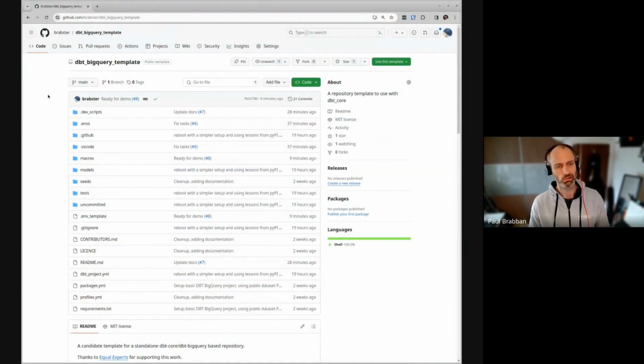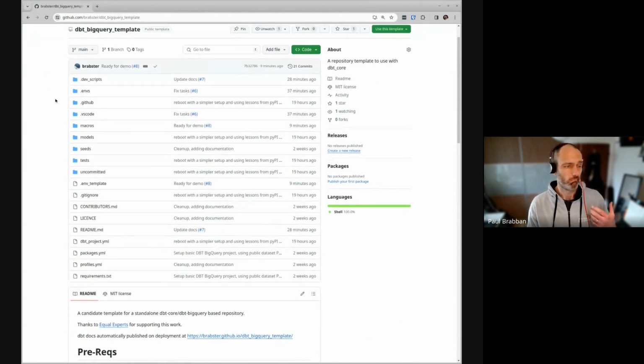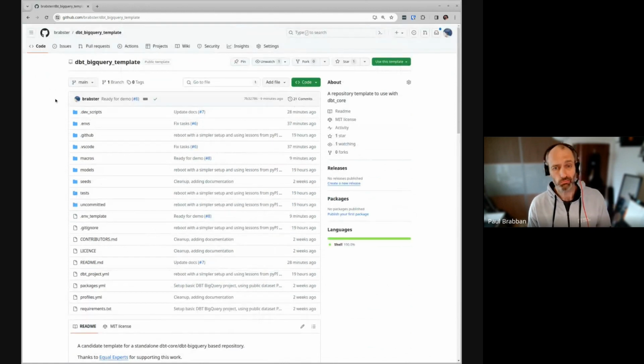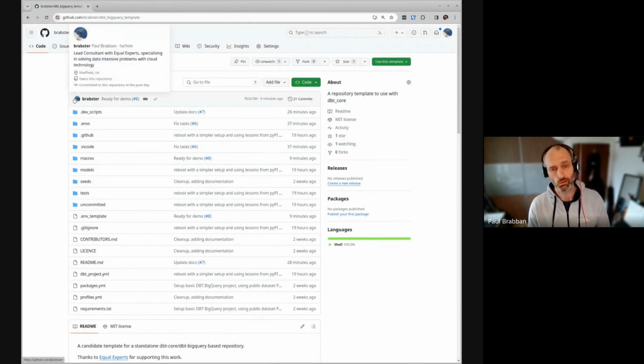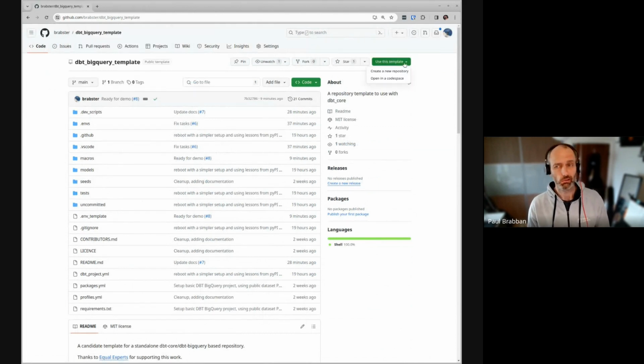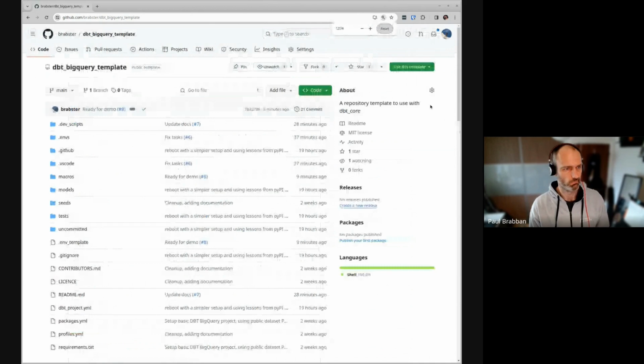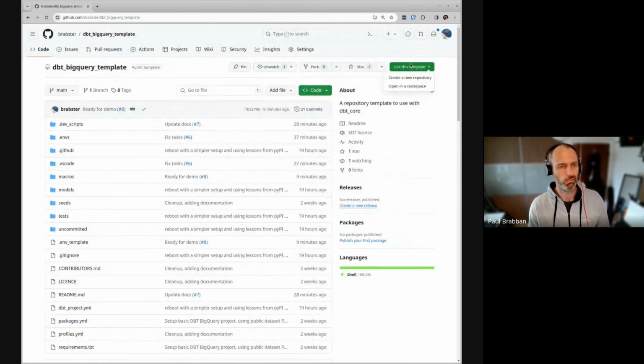Okay, so here is the template repository as it stands today. You can find it at browser/dbt_BigQuery_template. I'll put a link in the video description. Inside it, this is a GitHub template, so there's one way you can use this. It's very convenient. If you're on GitHub, just click use this template. Let's make this a little bit bigger. There we go. Use this template, big green button, create a new repository. I have played around with it in a code space.